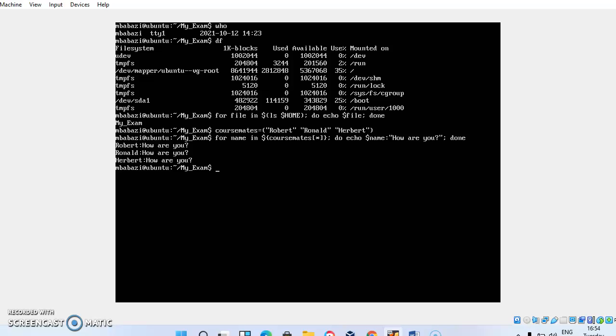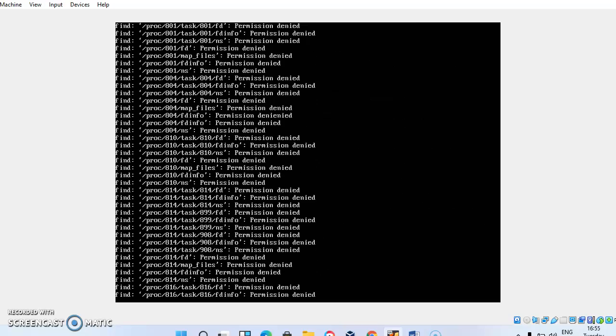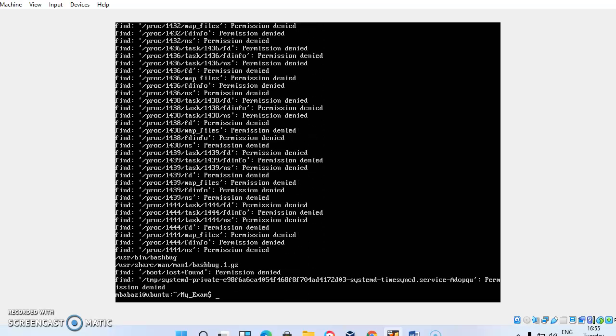Another question is to find files whose name contains the string. We are going to use find / -type f -name "*back*" and we close the quotations and enter. So the program will run in the machine.